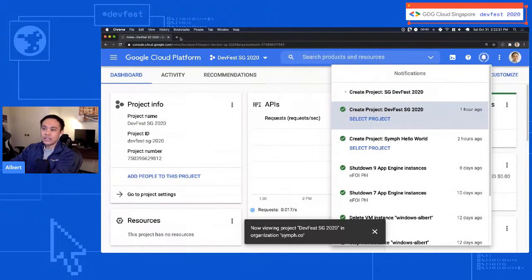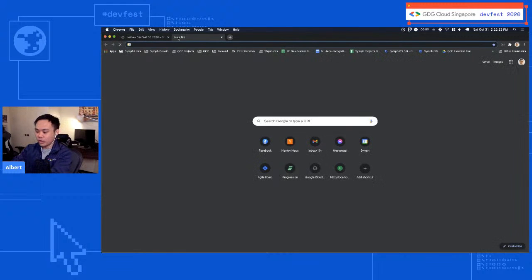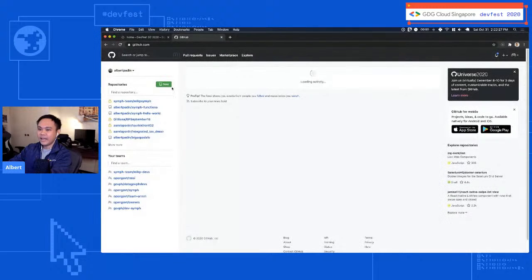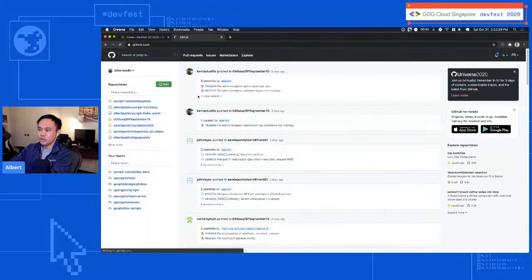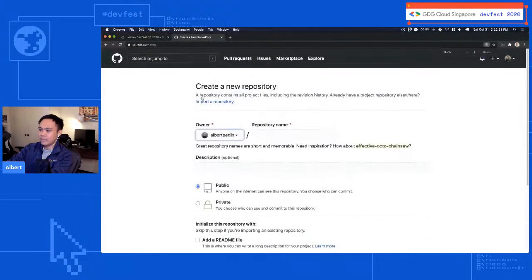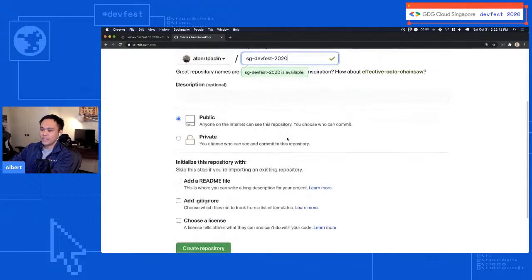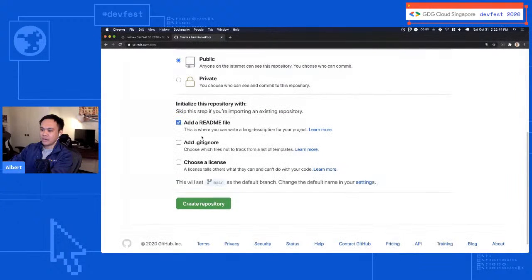While that's creating, let's also create a GitHub repository, which we're going to use. So let's go to GitHub. I have my account here. Let's create a new repository. Let me zoom that in a bit so you can see it. And then let's give it the name SG DevFest 2020. There you go, that's available. That's great. Let's add a README. That's fine.